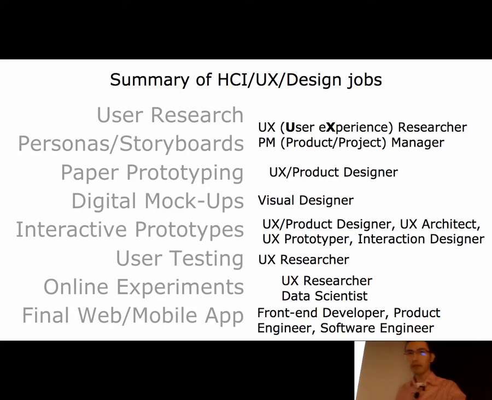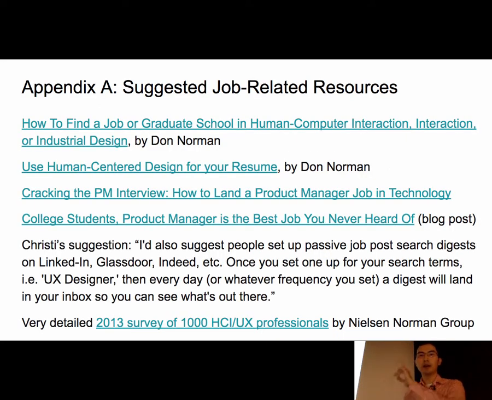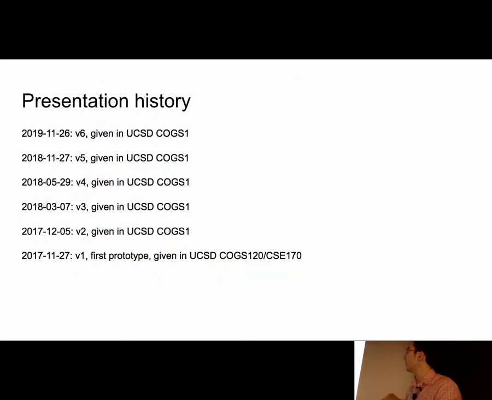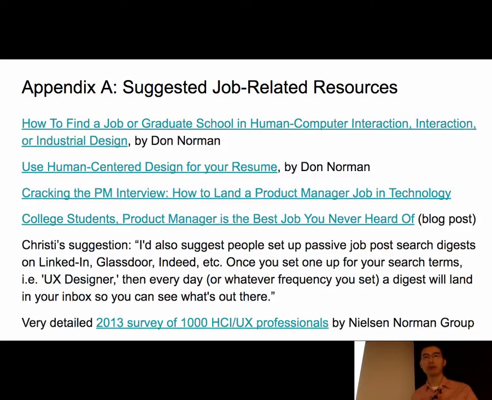So, summary: these are the sorts of UX or design jobs you can possibly get, and these are the parts of the design phase that those go in. There's a lot of different kinds of jobs. There's a bunch of appendices. Again, the slides will be online. There's just a bunch of links that people have contributed over the years. There's a whole slide about product manager or PM jobs. And yeah, so this is the history. I've given this talk many times over the past three years or so.